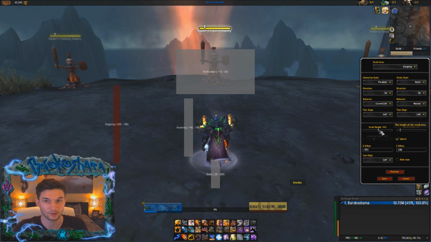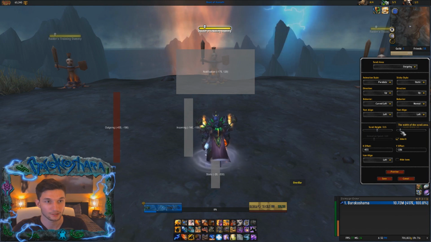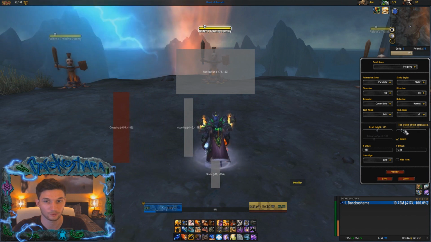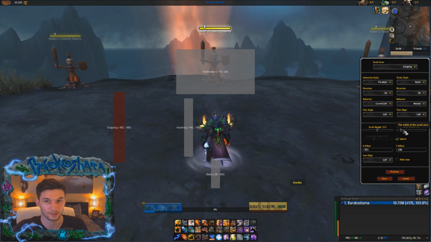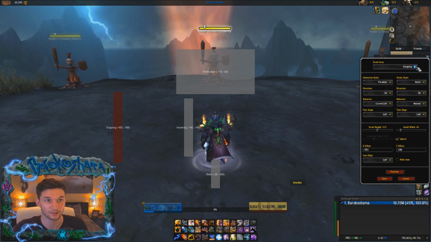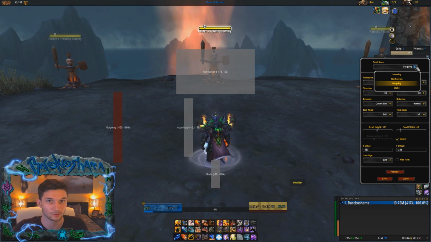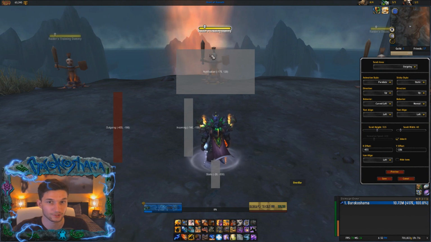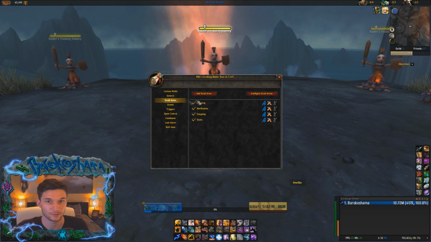So I have it also set up to like scroll height. You can customize scroll width, how you kind of want it to scroll. It's a lot of customizable options that you can put for just the damage meters or like the scrolling text alone.